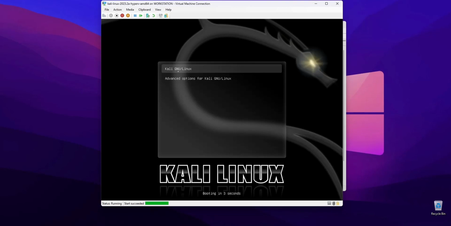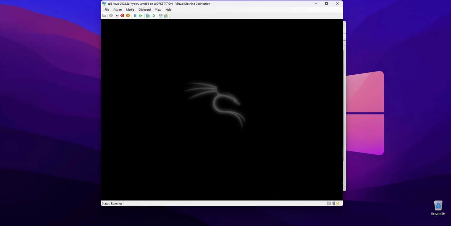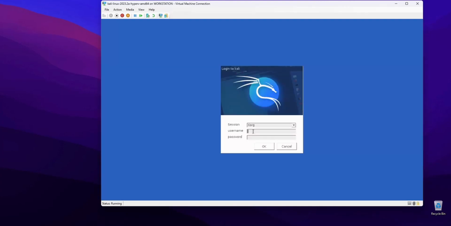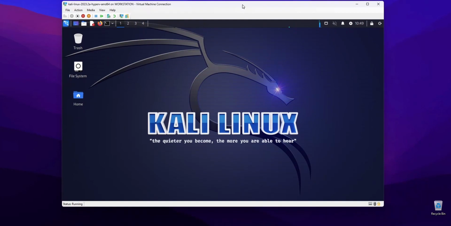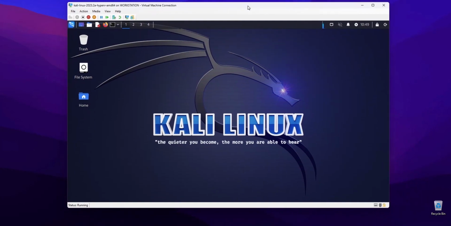And now here you can see we are running the Kali Linux virtual machine in this hypervisor on Windows 11. By default, the username is kali and the password is also kali. Then click on OK. And guys, now here you can see we are running Kali Linux as a virtual machine on a Windows 11 computer using the Windows hypervisor.